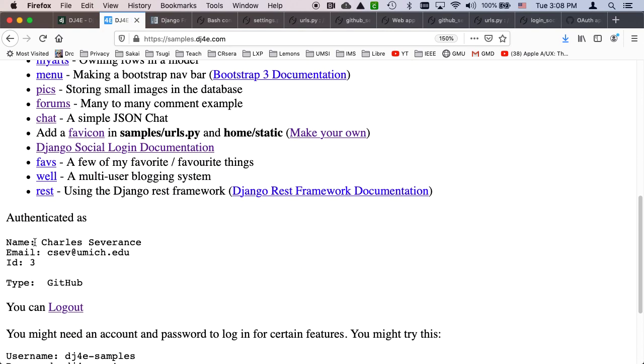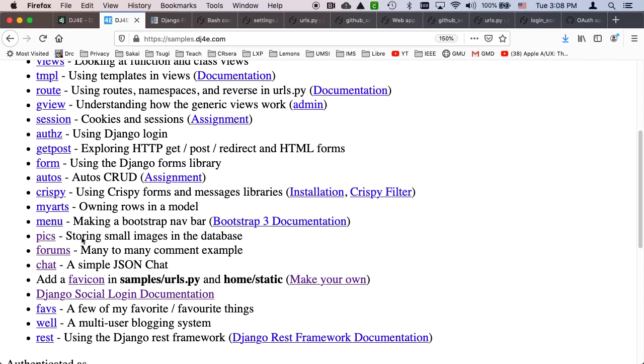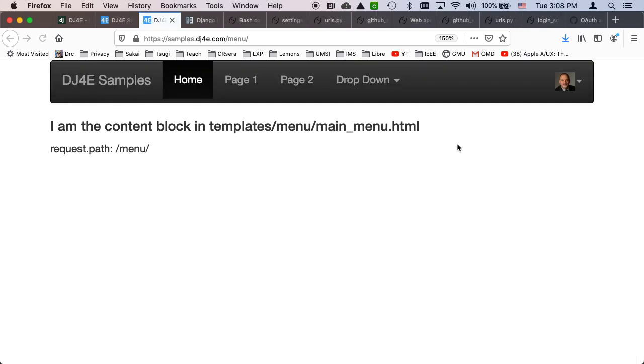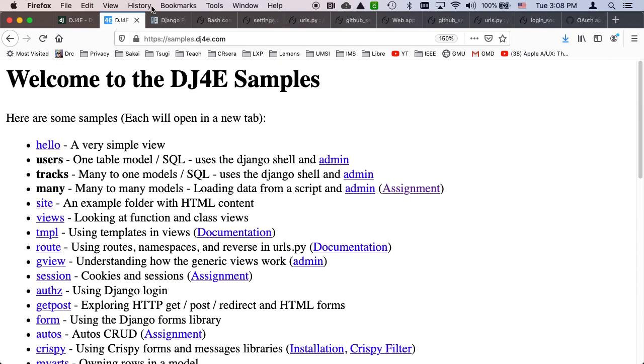And interestingly, now it knows who I am. It's a GitHub account, and if I go into the menu, that is based on that email account. That's a Gravatar that's based on the email account. So now I'm logged in and away it works. So that's the basic idea.